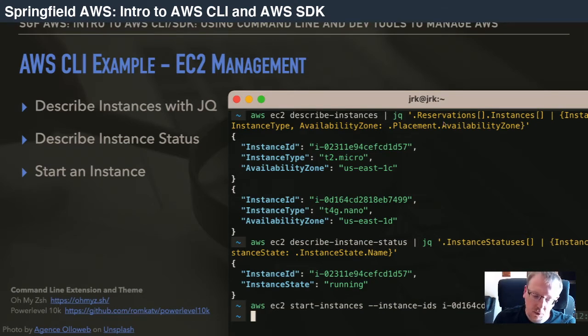And so by running that query, I can see that this account has two EC2 instances running. One of them is a T2 micro instance in us-east-1c. One is a T4g nano instance, a Graviton or ARM instance, in us-east-1d. And I'd like to know if those instances are both running.